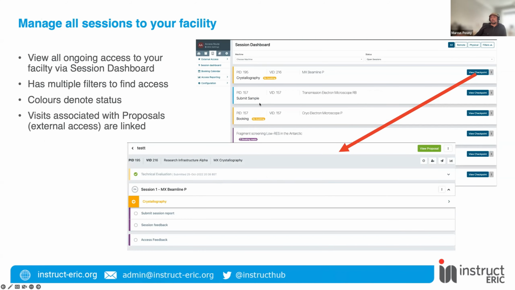So this is the unified view. This is the session dashboard. This will show both internal and external requests on the machine. And we've got color-coding depending on what step. If it's related to a visit or a proposal, you'll see it here. And then you'll see the current step and everything like that.